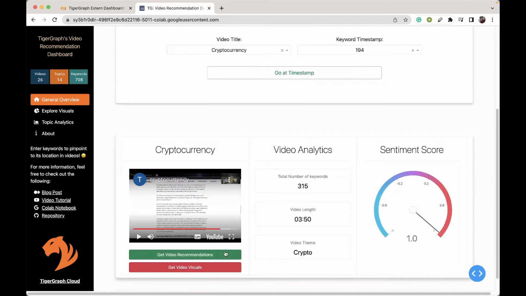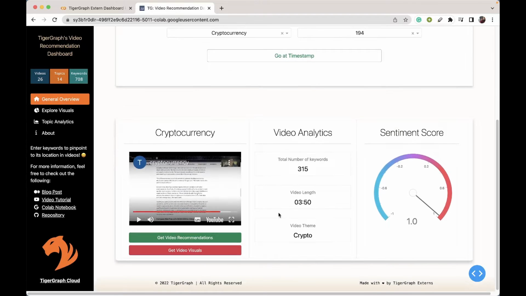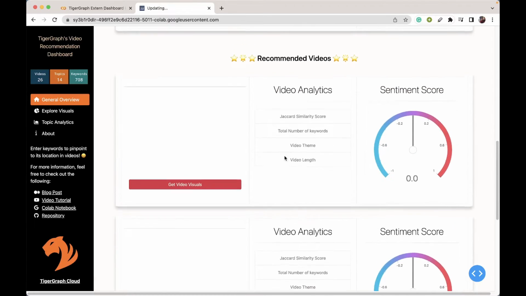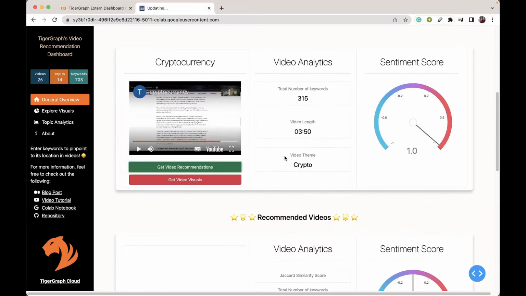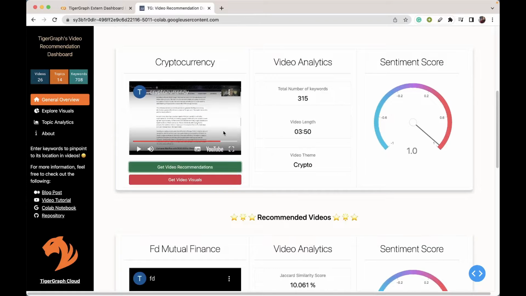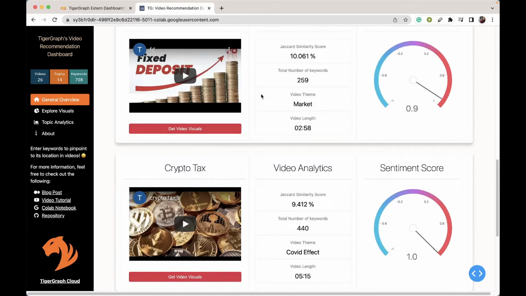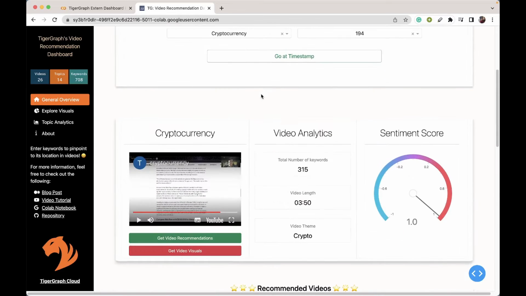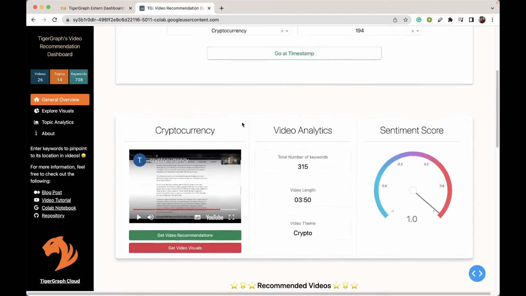Now here we have two buttons. The first one is get video recommendations and the other one is to get the video visuals for this particular video. If I click on the get video recommendations button, I get three top recommendations on the basis of the keywords of this particular video. So we got FD mutual finance, we got cryptotex and mutual funds as the three top recommendations on the basis of that video, cryptocurrency.